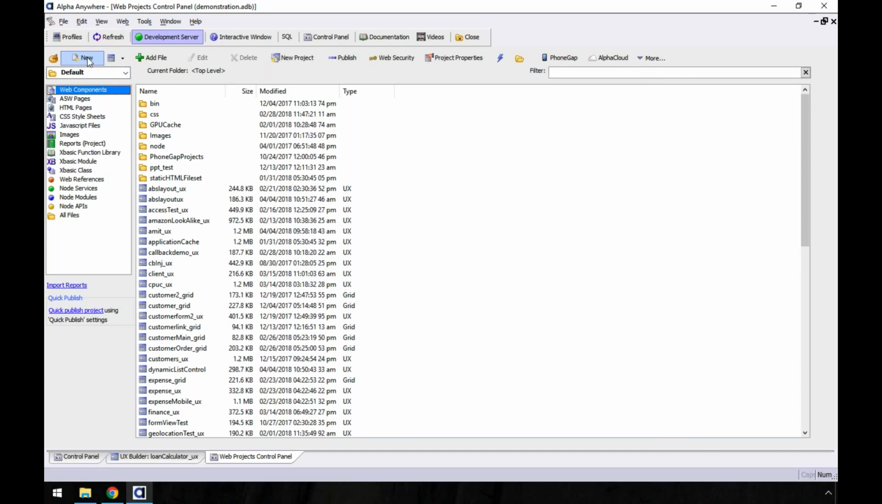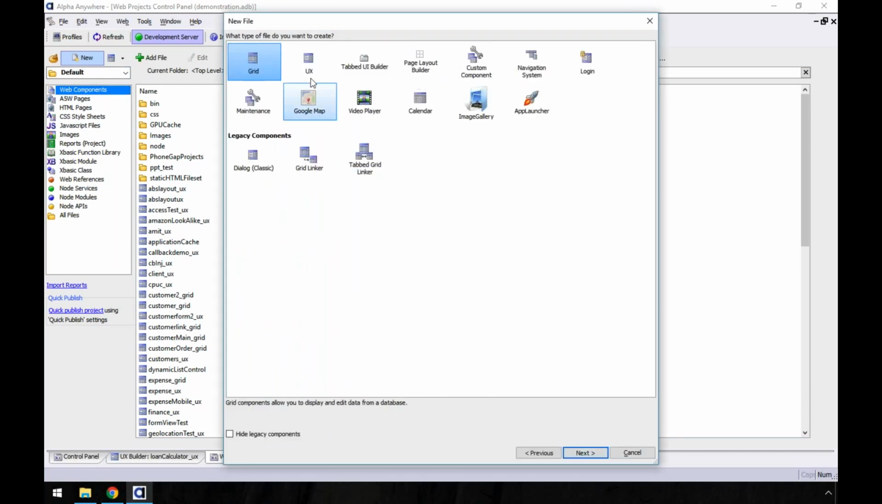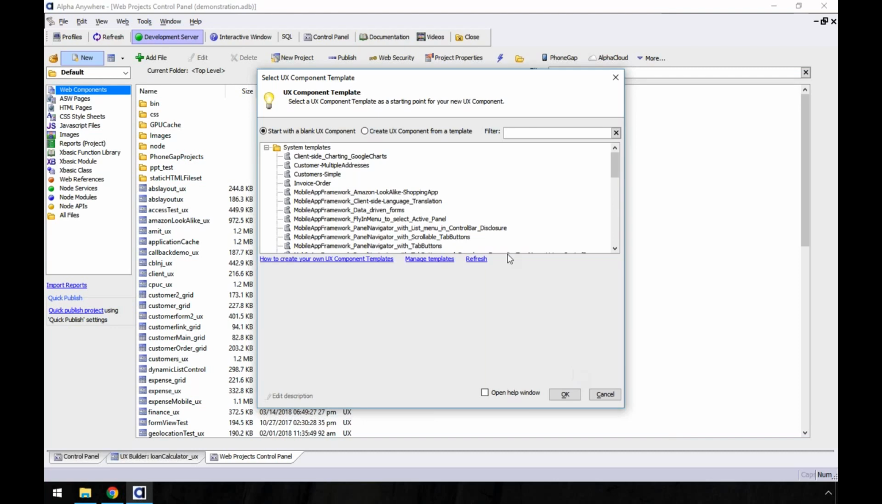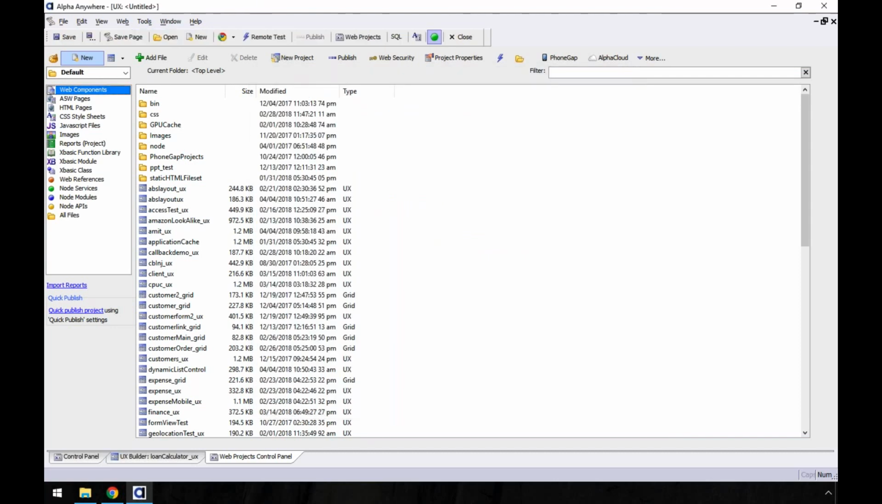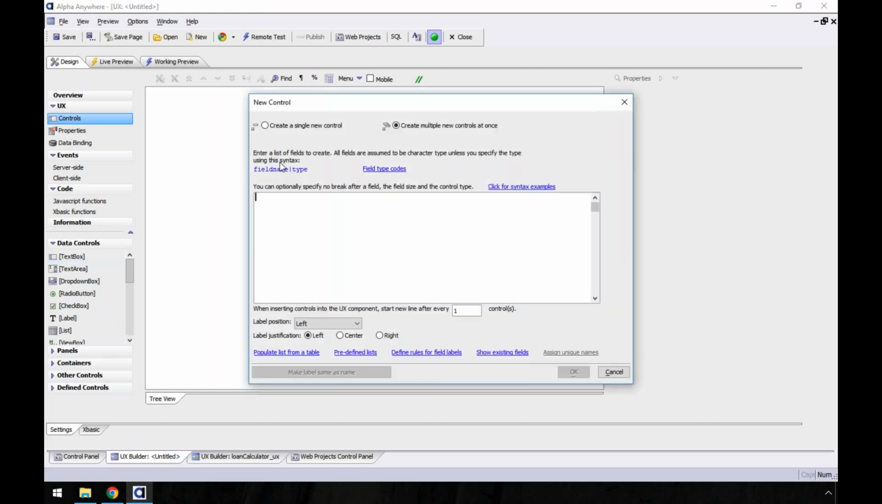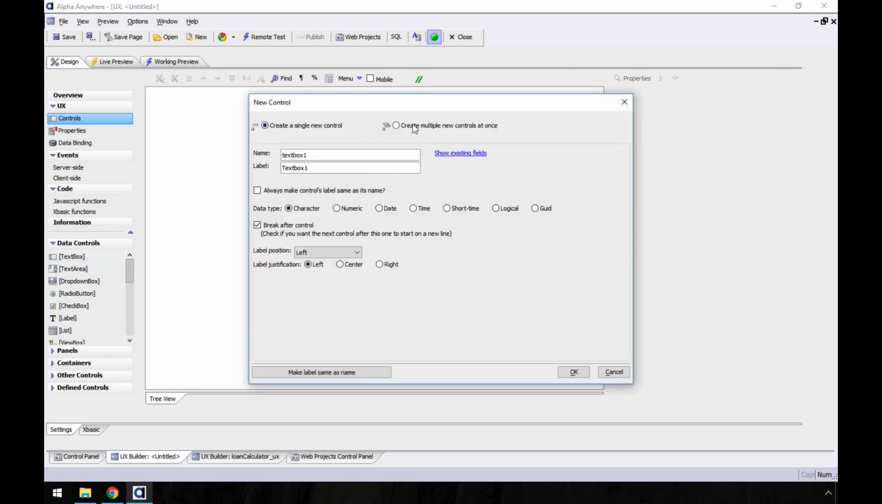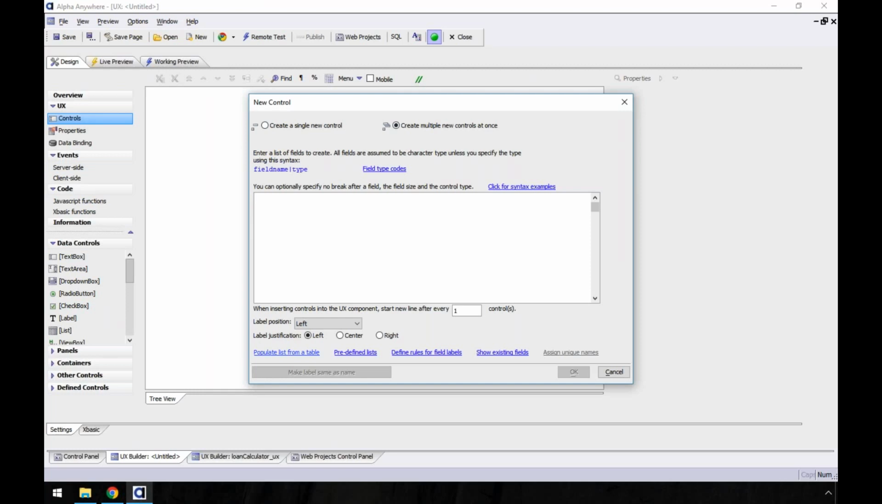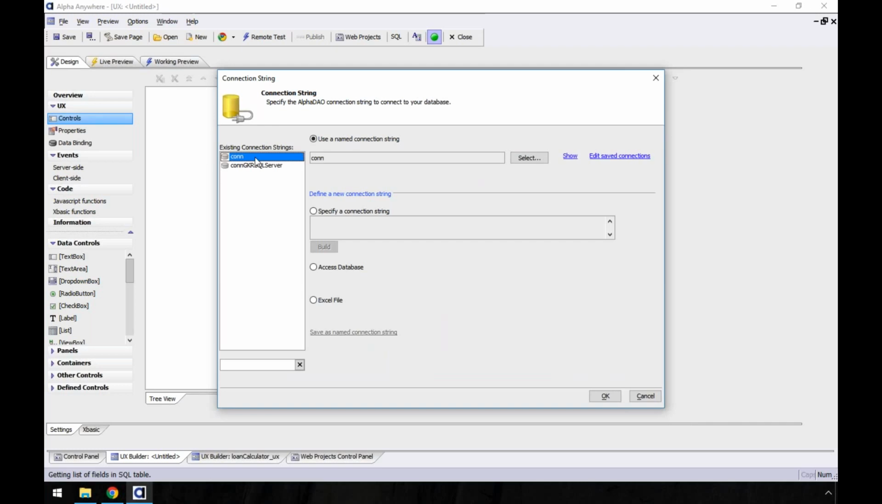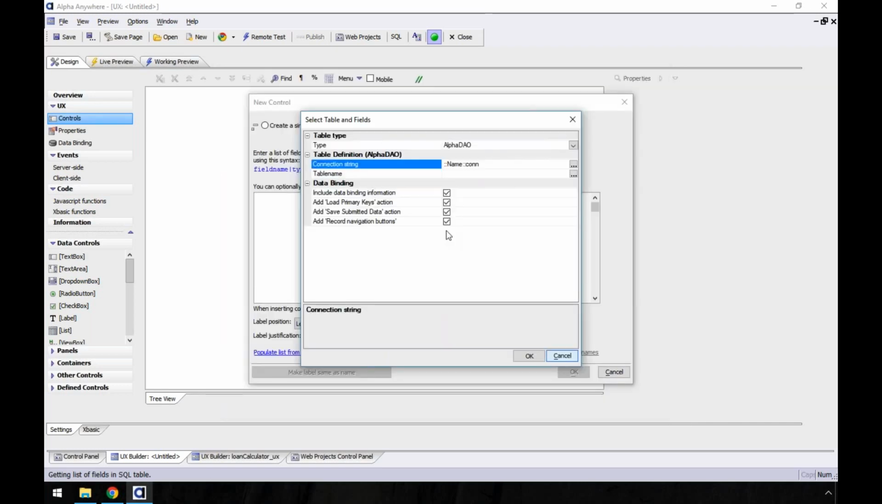So I'm going to create a UX component real quick, and let's just use a blank one. Then I'm going to go to my controls here, and I can start adding controls, but I'm going to use a trick where I click text box. I'm going to make sure I select create multiple new controls, and down here you have this cool one called populate list from a table. I want it to build this for me. I don't want to create all these fields. I'm busy. I got things to do. I got people to talk to.